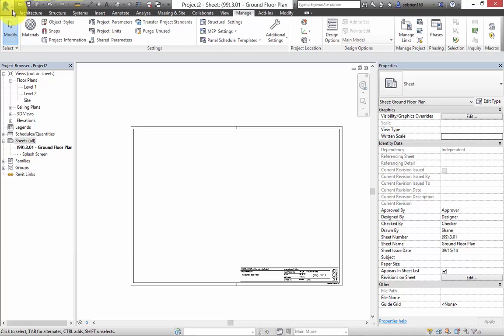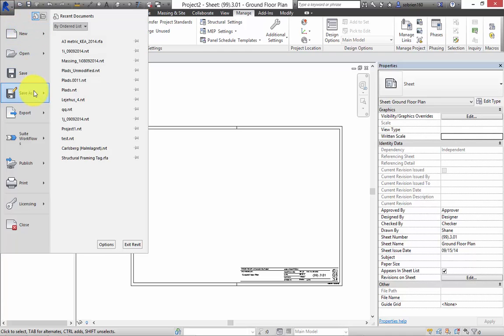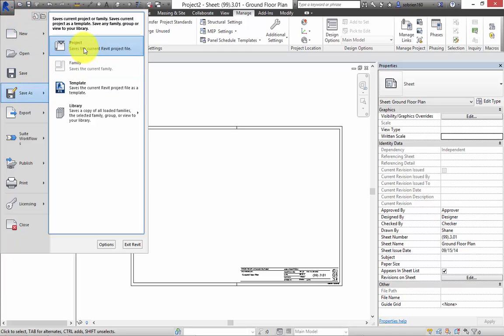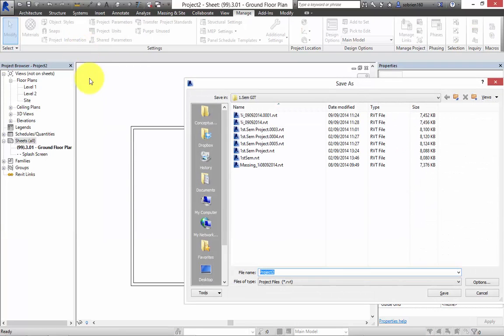Okay, so I'm just going to save the project first because Revit does crash sometimes. The newer versions crash less than the older versions. So I'm going to save it as a project. I'm going to save it in first semester GIT, and I'm going to save it as sample intro project 1J. Save.